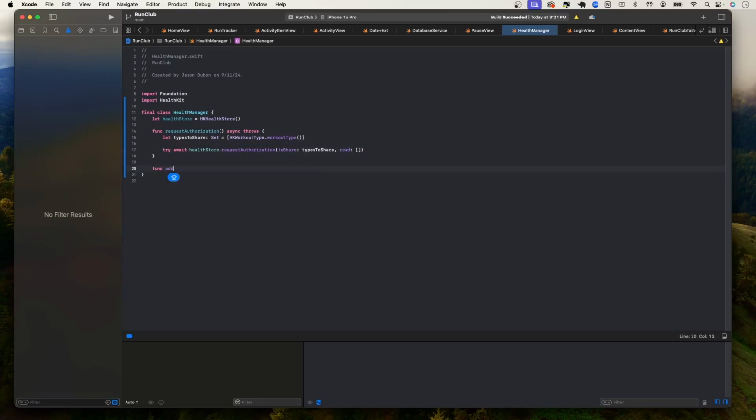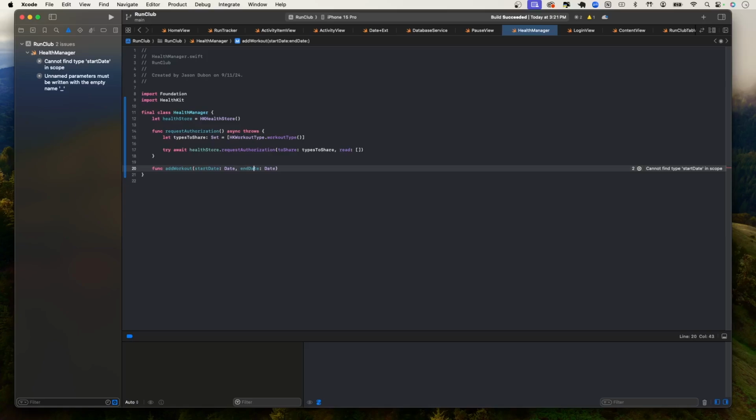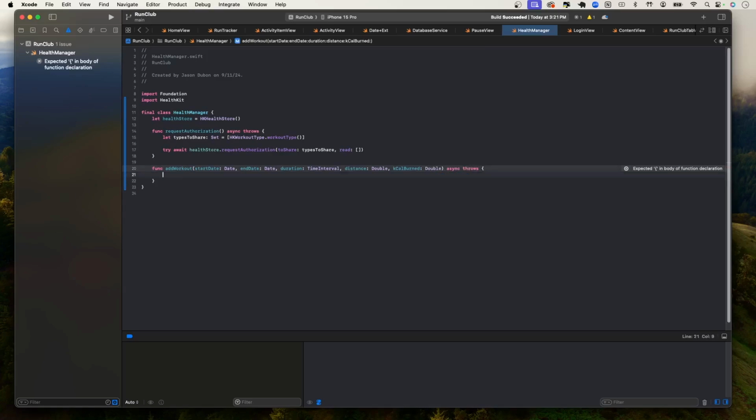And we're going to create a function here called addWorkout. It's going to have a start date, and I forgot to declare the type. Okay, what else are we missing? A duration of time interval, distance of a double, and then calories burned, double. And this function will also be async throws.